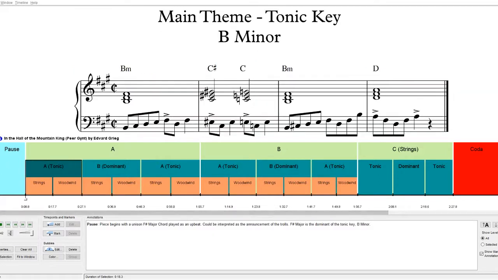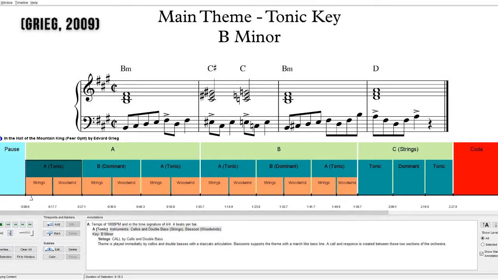So the main theme, that's our main theme. So let's play. So that's 4 bars of the main theme. That's all you'll hear. Tempo of 100 BPM and the time signature of 4/4. You have instruments at the moment, just cellos, double basses, and bassoons. And what you're hearing just there in this particular theme is strings.